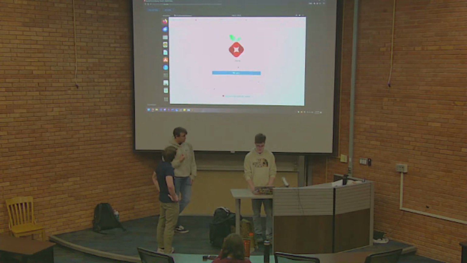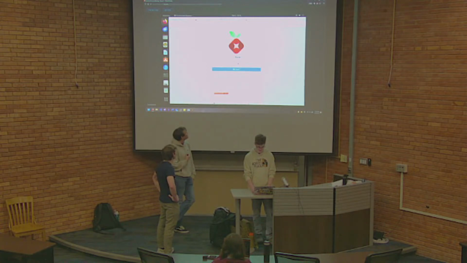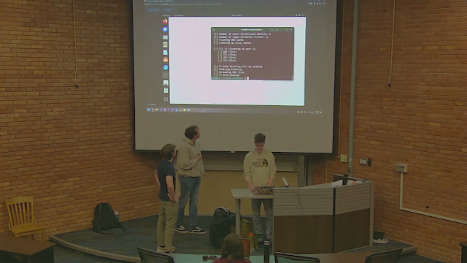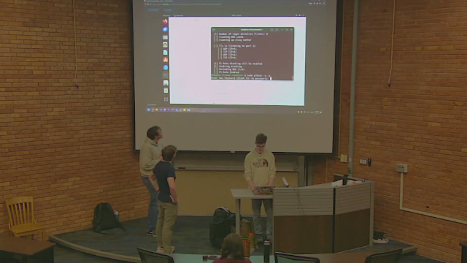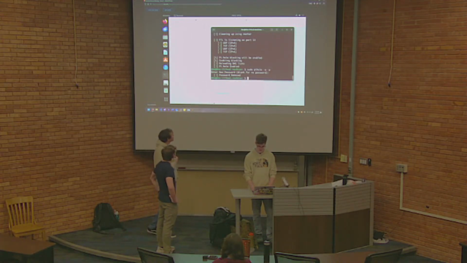Except I forgot the password, so we're gonna have to do this. Well, I didn't forget it, it's just that when I zoomed out and went full screen, I got rid of it. So we're gonna leave it blank for no password.